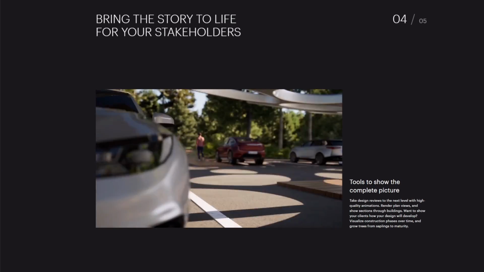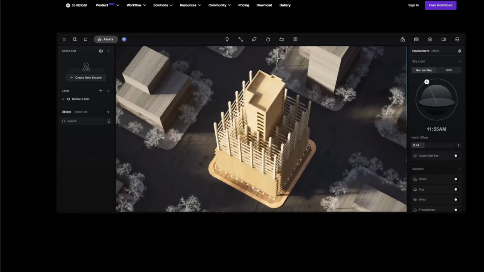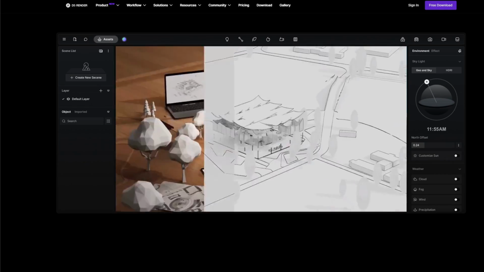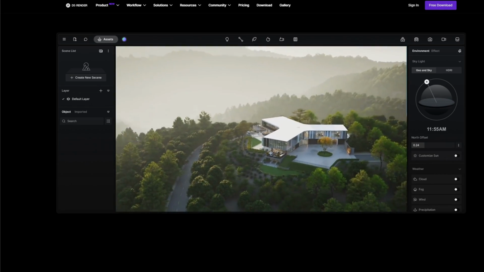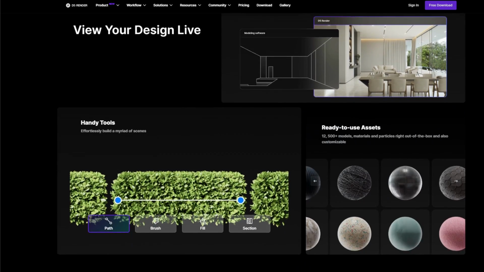Now, from my research, I found Twinmotion is about 6 years old. Tell me in the comments below if I'm wrong, and D5 is 4 years old. So Twinmotion's a little bit older, but I think they've had some more experience in the game, and D5 has been up and coming. Not as many people know about it yet.